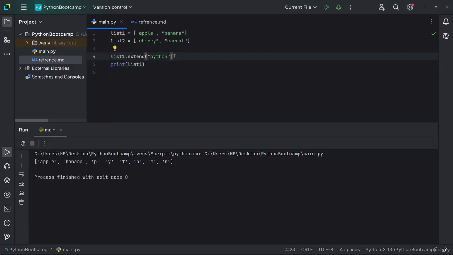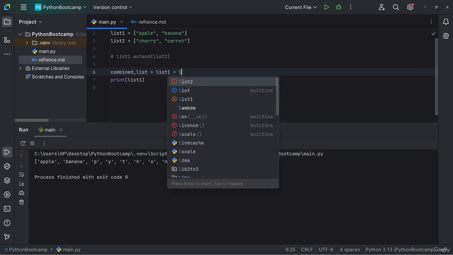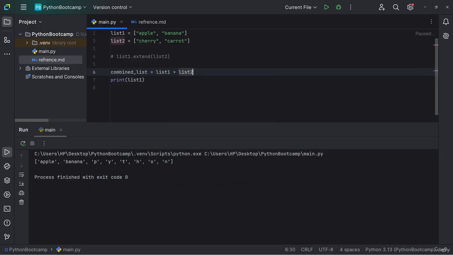We can also concatenate two lists together by adding them using the plus operator. Let's comment this out and leave the proper list extension as an example. We are not dealing with extend presently. To do that, we have list 1 and list 2 already defined. To concatenate them, we can have another variable, let's call it combined list. Combined list is going to be list 1 plus list 2. That is how you concatenate two lists together.